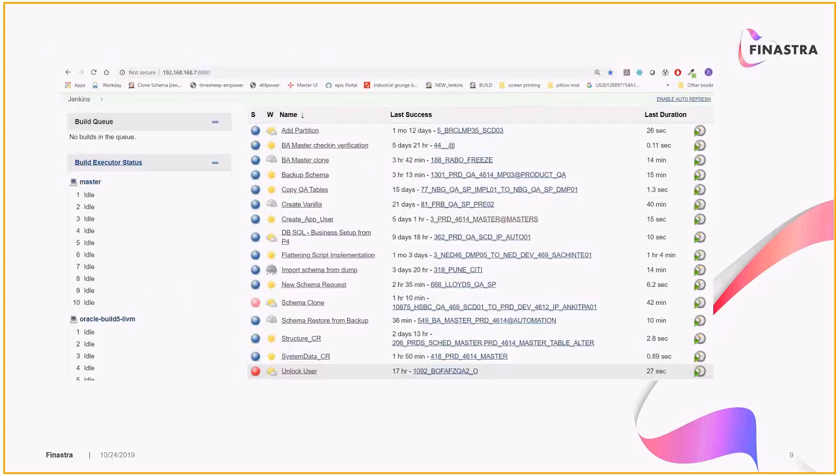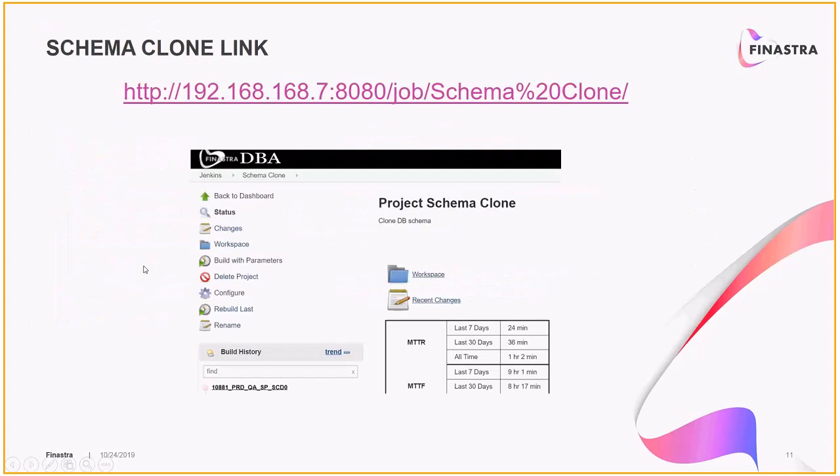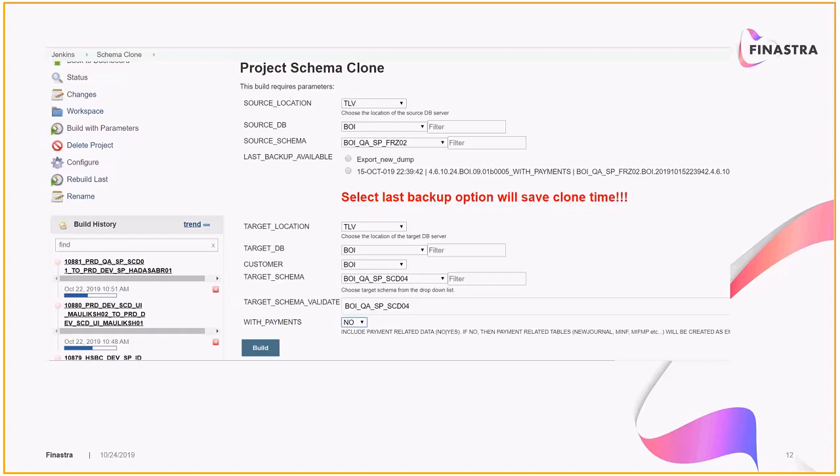Okay, so we already saw various jobs in Jenkins which we are already using, and there are other new jobs we are coming up with also. Okay, so this is the schema clone job, which we need to use. This is the job which we use for the schema clone. So with the build with parameters, we can start the new job. So what are the inputs we need to fill here?